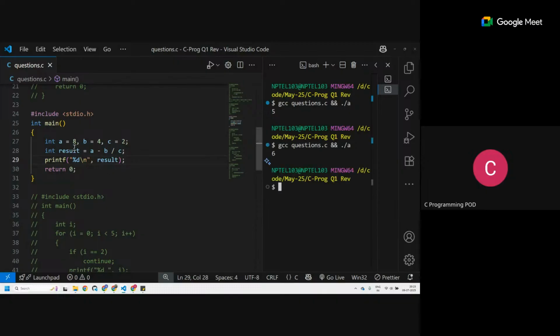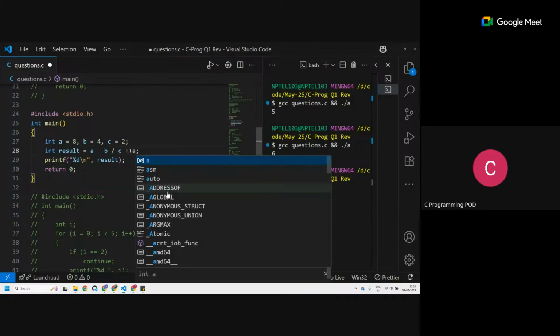What are we getting? b by c is 2. Oh, this is minus. Okay. So 8 minus 2. I thought it was plus. Okay. What if I add a plus plus a over here?